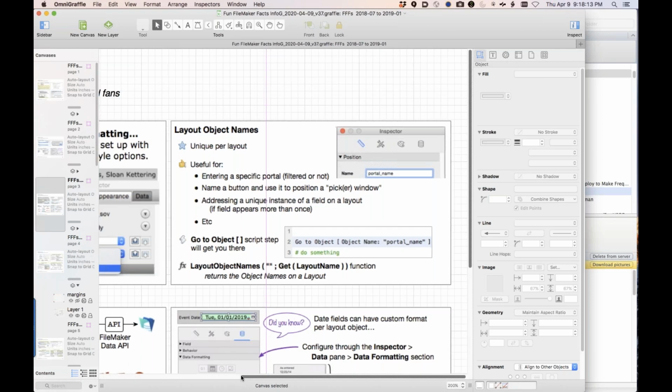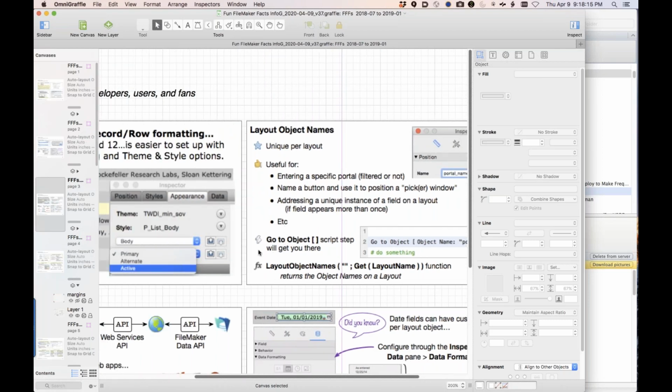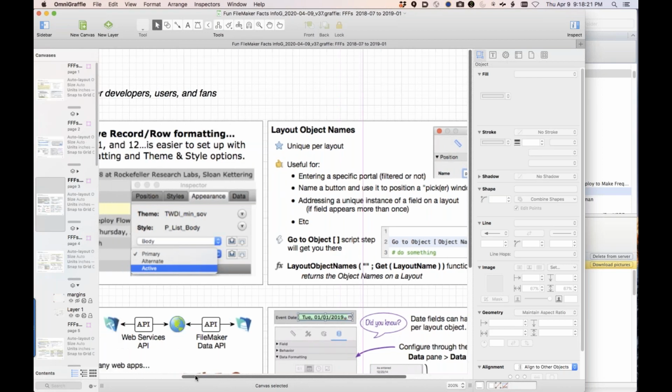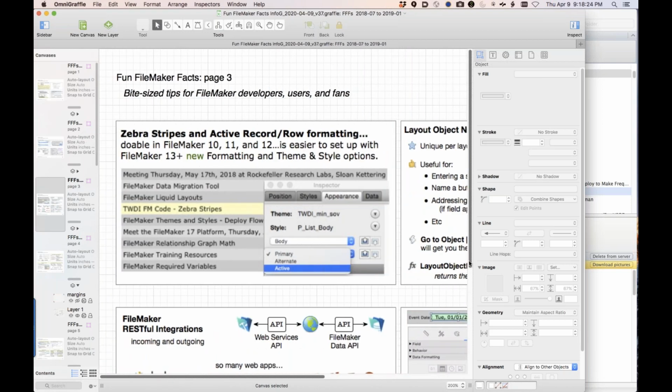Okay, so object names are awesome. And we got some more about crufty object names, with a shout out to the feature that showed up, the layout object window. Is that what it's called? Object window.